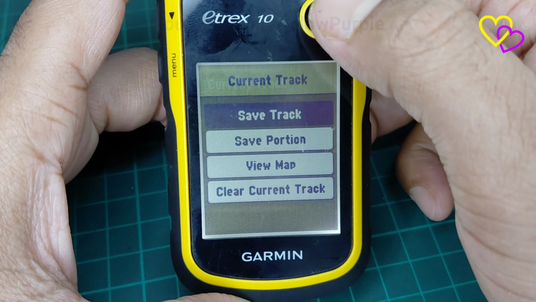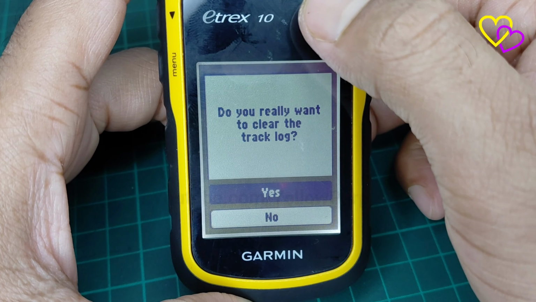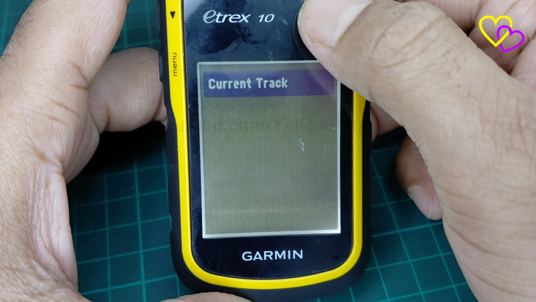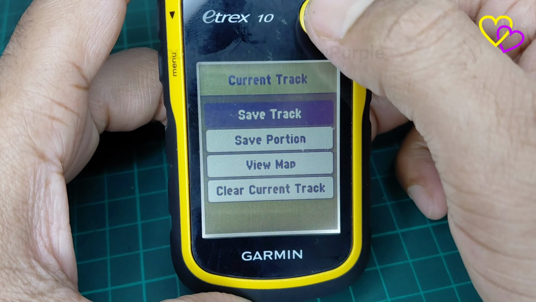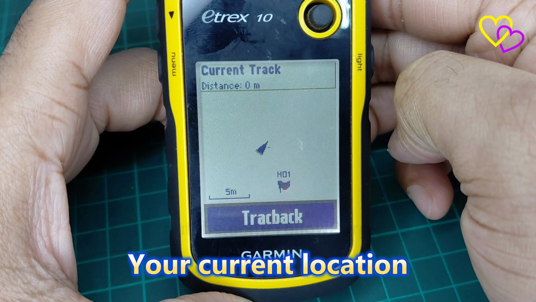Current track. Current track shows the path you are recording in real time as you move. How to record track. Go to Track Manager and start recording. Walk or travel, and your device will automatically record your path.